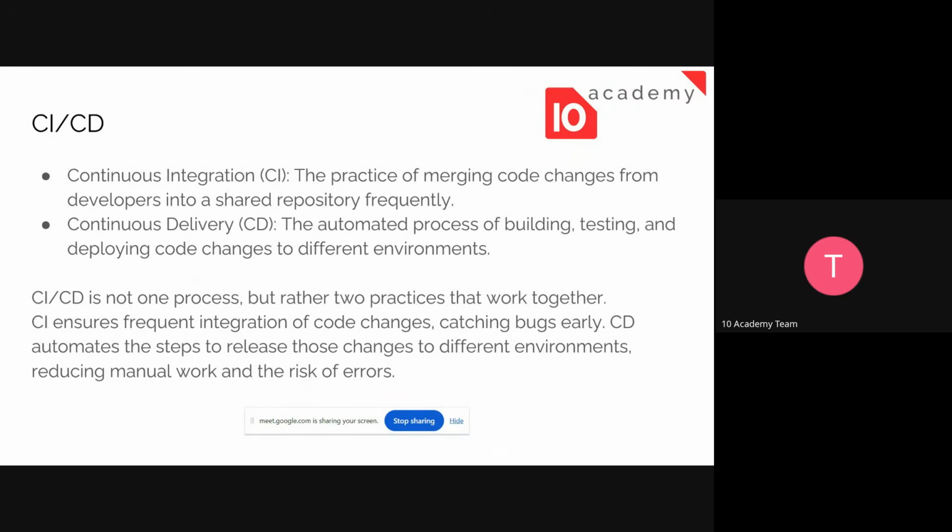The last thing we are talking about is CI/CD. Continuous integration is a practice of merging code changes from developers into a shared repository frequently. And CD is an automated process of building, testing, and deploying code changes to different environments. So it will keep testing our environment when we push it to GitHub. We don't have to manually check every single time when we commit. It will help us catch errors prior to deploying it to our branches.